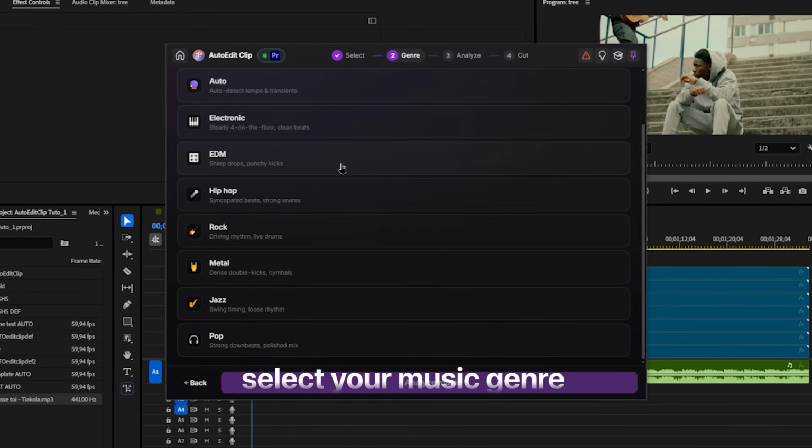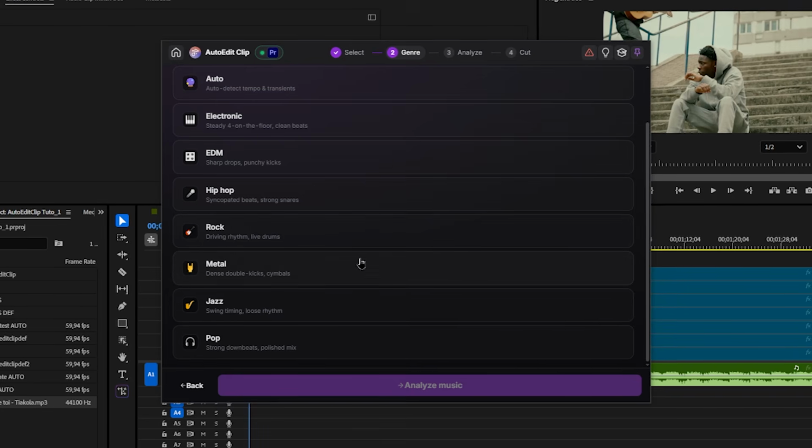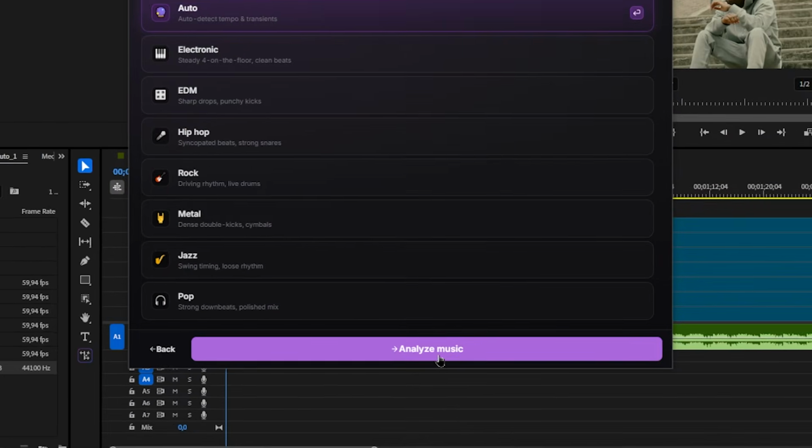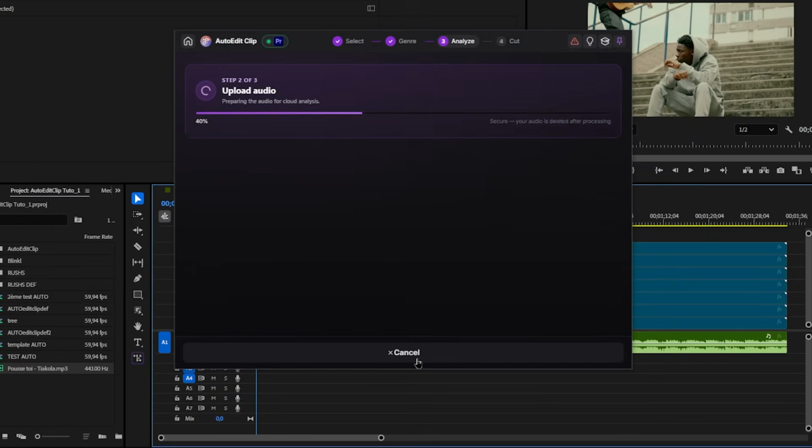Now select your music genre, hip-hop, electronic, there's a bunch of modes depending on your project, or just leave it on auto. Click analyze music and wait a few seconds.